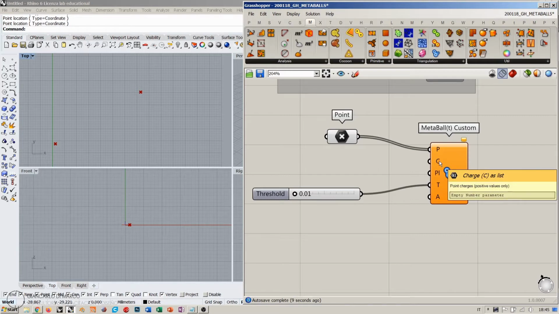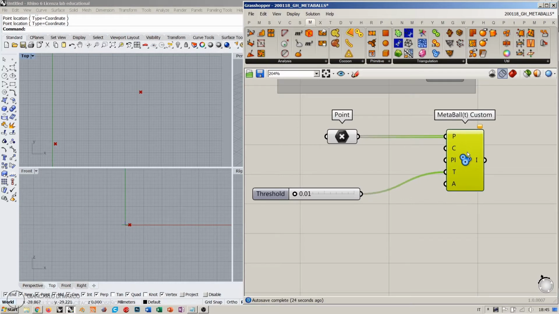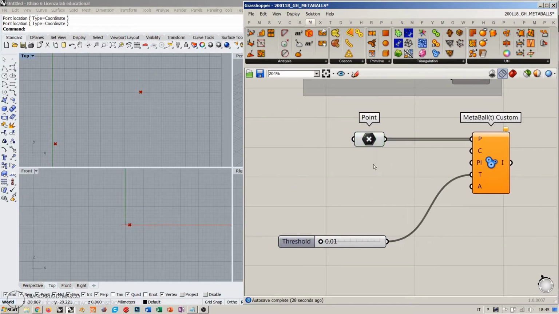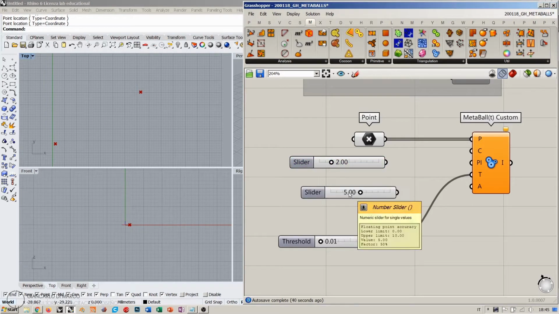So C is a list of charges which can only be positive, while the point charges of vector fields can also be negative for attractor points. In this case, we can only work with positive charges. Okay, and we must provide one charge per point. So let's say, for example, that I have 2 points here, and I want a charge of, let's say, 2.00 and another one 5.00.